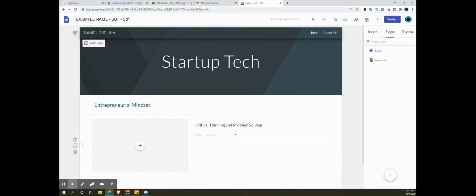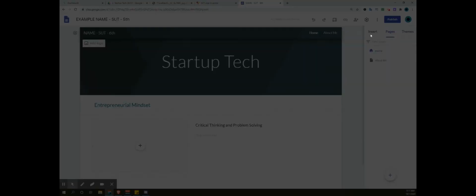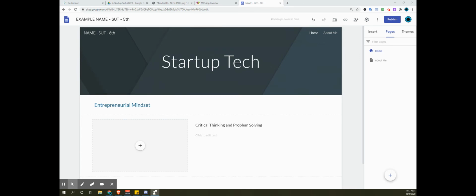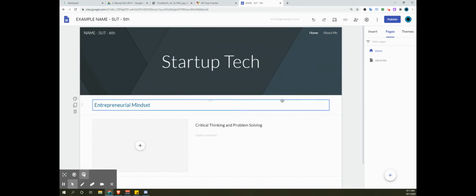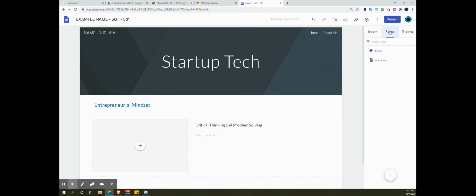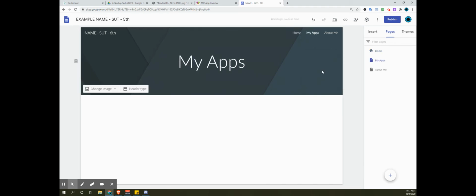All right. And on my portfolio, I got my home page, got my About Me page. We're going to go to Pages in the top right. And I'm going to add a new page. Okay. And from here, I'm going to call the new page My Apps. I'm going to keep it simple. So you're going to have a page on your portfolio just called My Apps. And now I've opened it up.